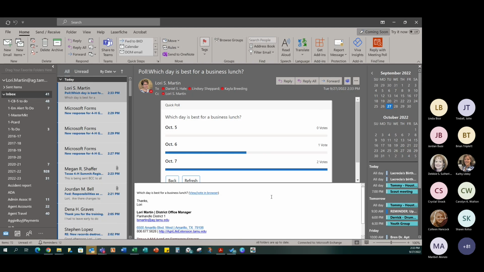Now, as the other people, as Dr. Hale and Lindsay and Kayla vote, then we'll see what their votes are too. So you can easily see what day is the best day to schedule a lunch. You can also do this same thing in a Teams message. And then the cool thing is you can see them right there. So October 7th is looking better. So it looks like if we're going to go to lunch, we would go on October the 7th. So that's a little quick poll that you can do. You can do those in your live meetings.